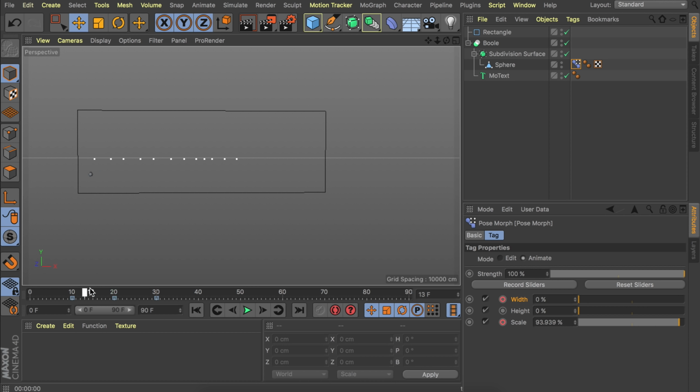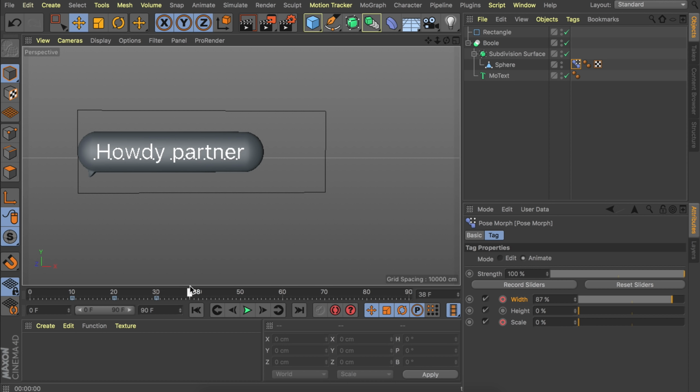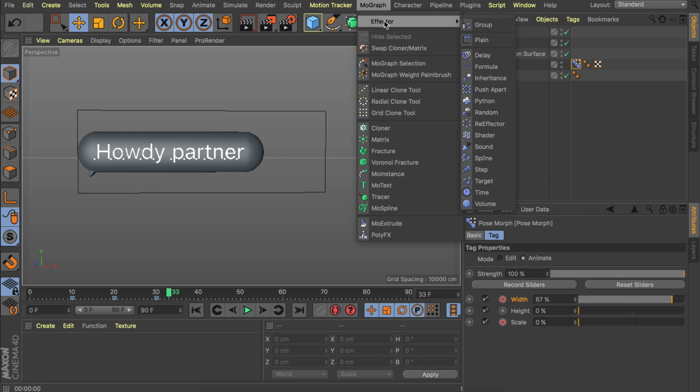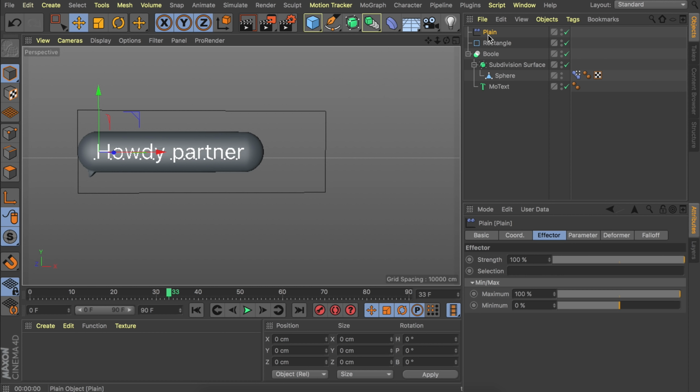So you can see it starts as a nice sphere, and then it extends to the side. But you can see it intersects with the text, and it doesn't look that good this way. So what we can do for this is adding some plane effectors. So let's go to MoGraph, Effector, and add the plane effector.